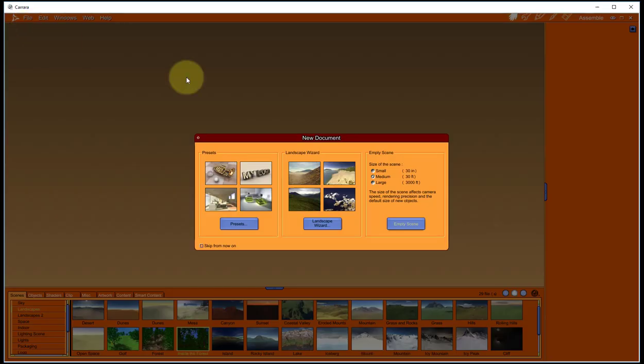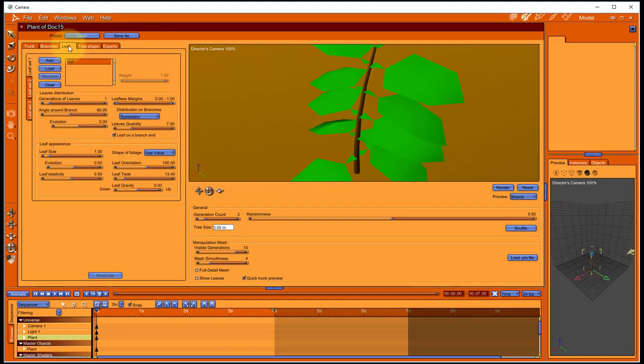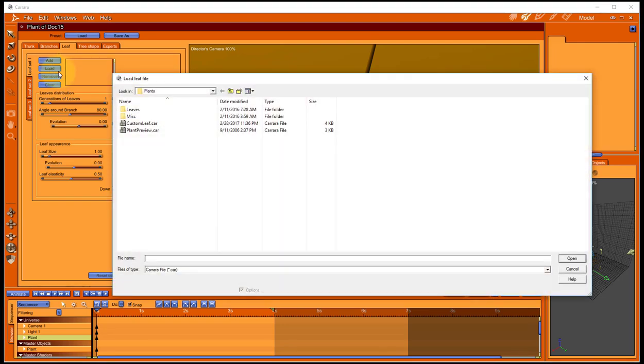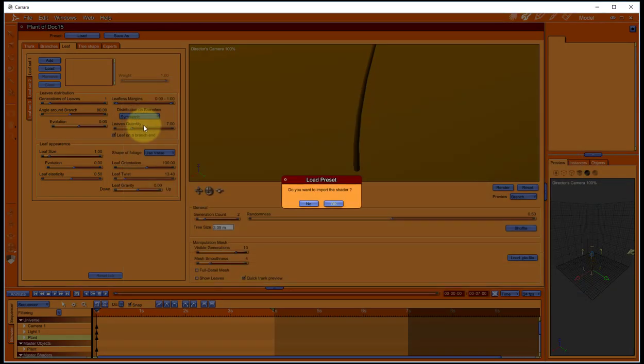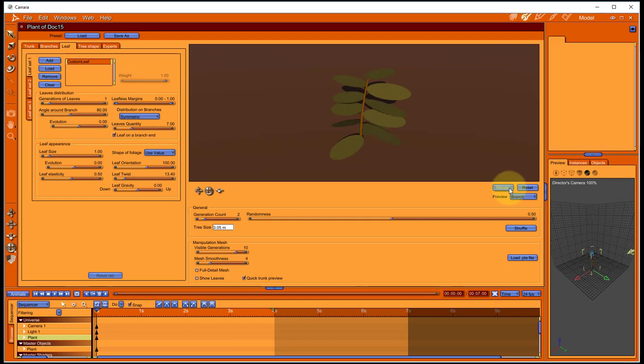Let's click new. Let's build a default tree. Go to load. Actually, we just keep it like that and go to the leaf. Clear this one and load our own custom one. I named it custom leaf. Okay. So here is our custom leaf. See. So if we render it, here we go.